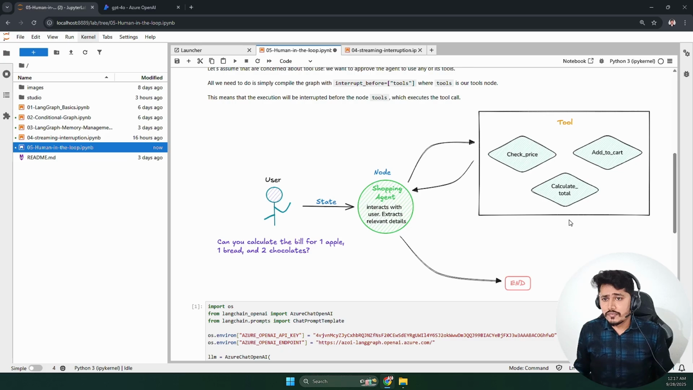Now, we can go ahead and build these tools. These tools are nothing but Python functions. It is very simple. We just need to write the Python functions in order to accomplish this particular task, and then we can register these Python functions as tools to our graph. So let me quickly add the first function in order to calculate the price.